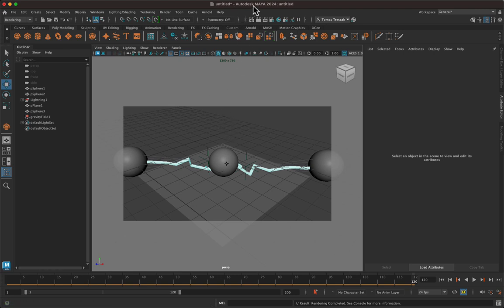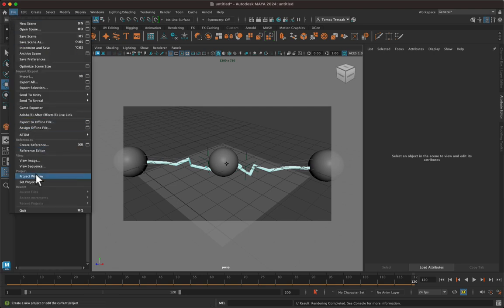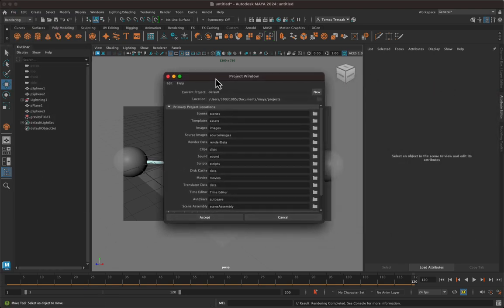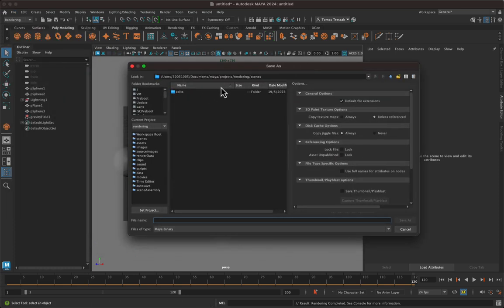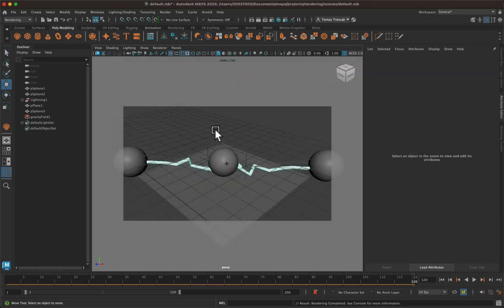But before I do that, I really want to save my scene. So in this case, let's just create a new project here so that I am okay with everything. So I'm going to just name this rendering, accept, and I'm going to save my scene. And I will save this in the rendering scenes, and I'm going to name this default. Okay, save as. Exciting times. We're ready to render the scene.